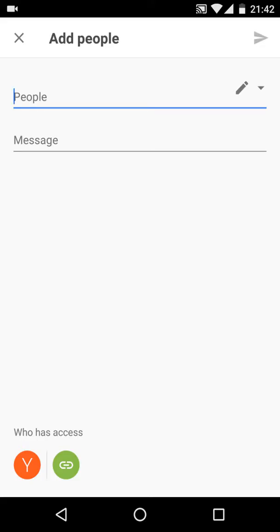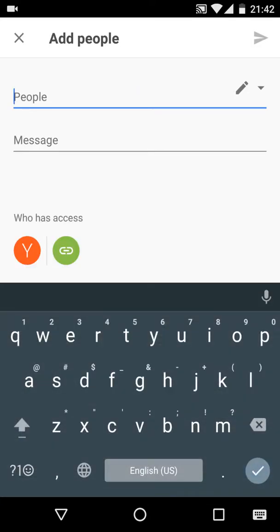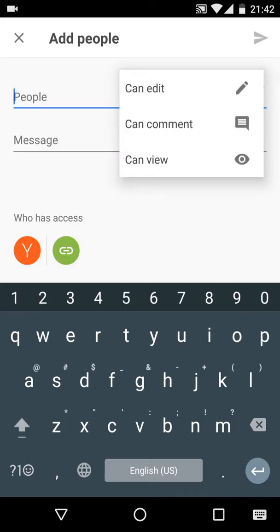I'm just gonna, on the first line, you're just gonna insert the email address. On the right here, what I pressed, you can play around with the permission that person is gonna have. The default is can edit, which means that the person will be able to edit your file.